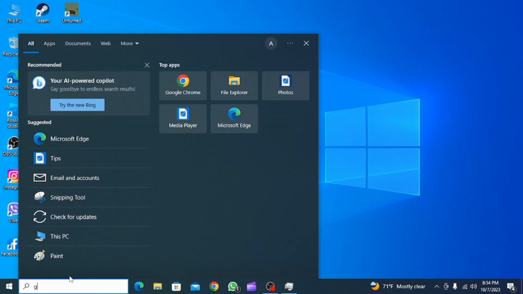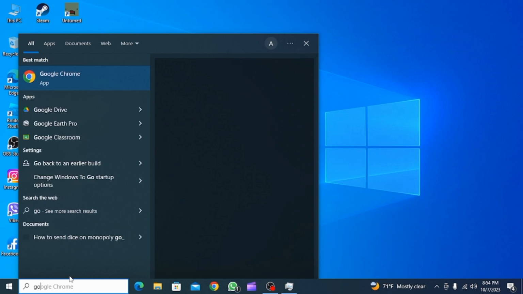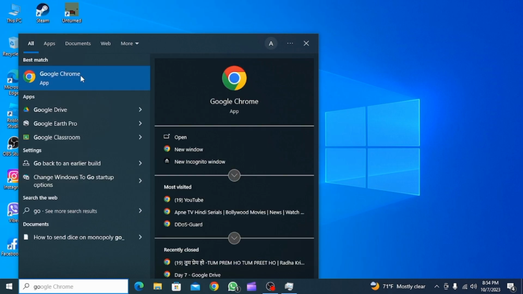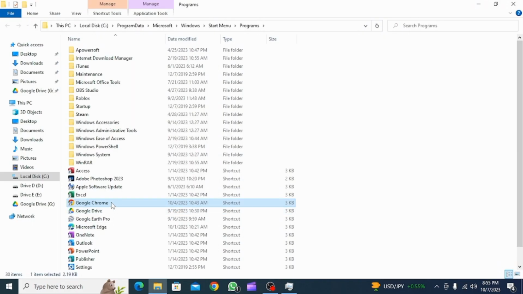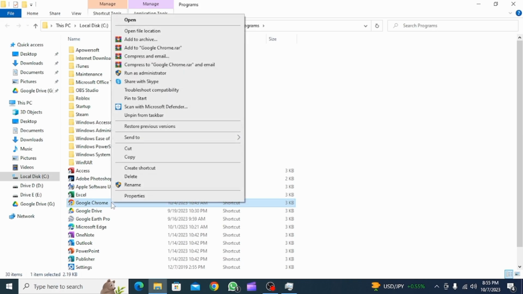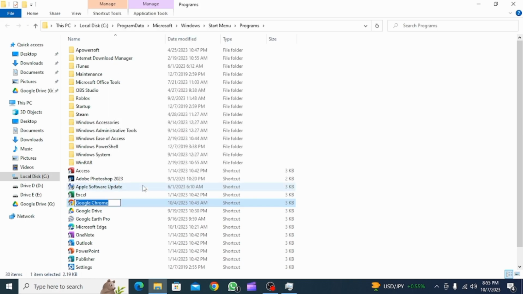Open up your search bar and search for Google Chrome. Now right click on it and you want to click on the option that says Open File Location. Find Google Chrome and right click on it. Now you want to click on Rename. So you can simply name this Chrome 1.